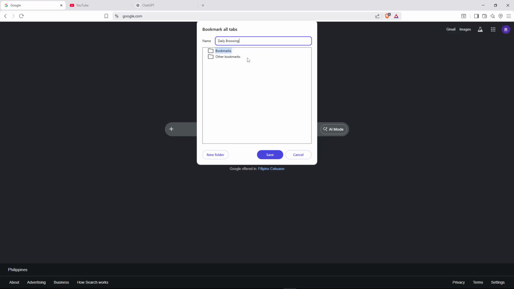Once you've entered your folder name, look for the Save button and click on it. This will create the new folder with all your current tabs bookmarked inside it. You'll now have easy access to this entire group of pages whenever you need them, all organized in one convenient location in your bookmarks. And that's it. You've successfully saved all your open tabs in Brave browser into a single organized folder.